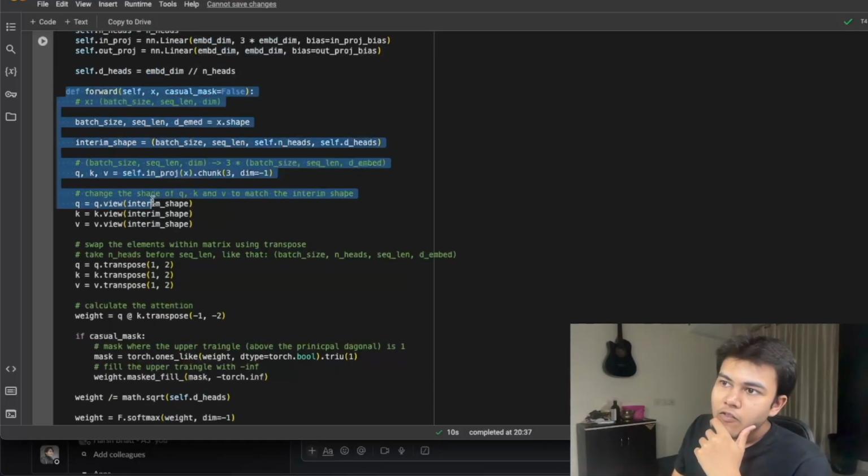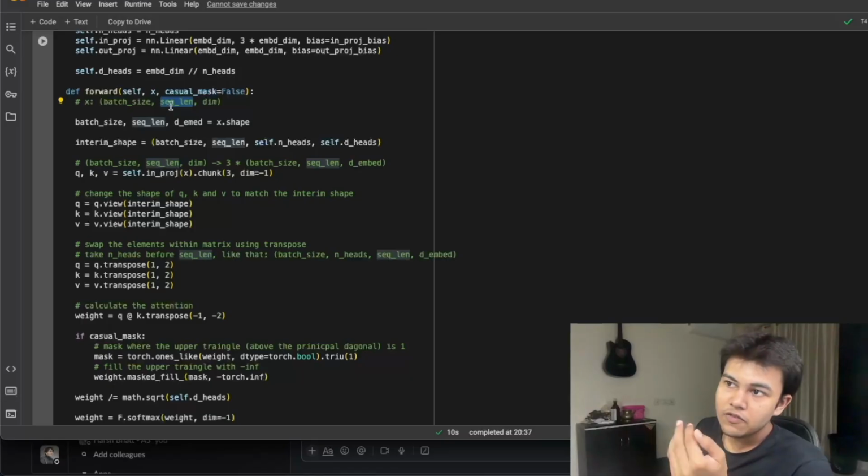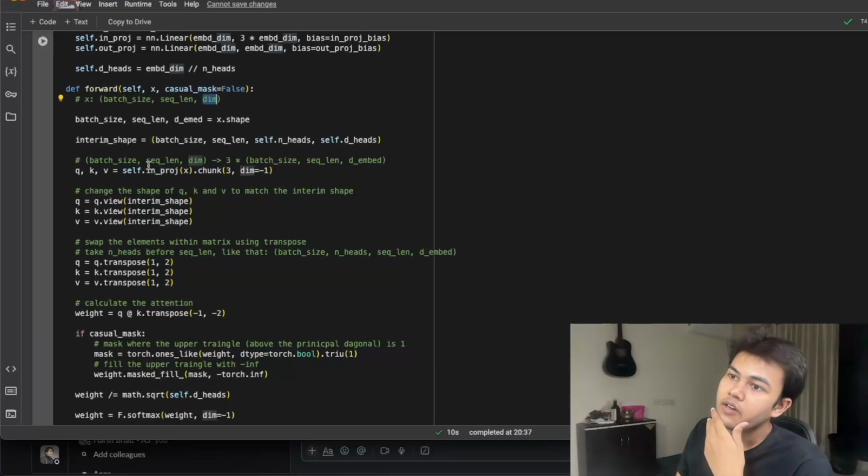The forward method will have this. X will be of shape batch size, sequence length, dimension. The batch size is something we will have. The sequence length in image terms will be the multiplication of the height and width. So let's suppose if we have a 3 by 5 image, it's 15. So 15 will be the sequence length, and the dimension will be the number of channels of the images here.